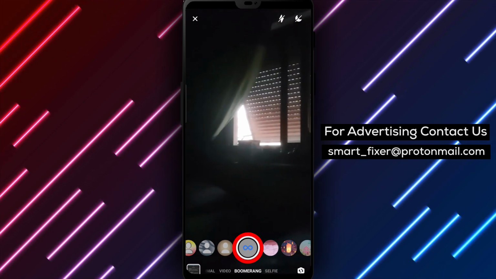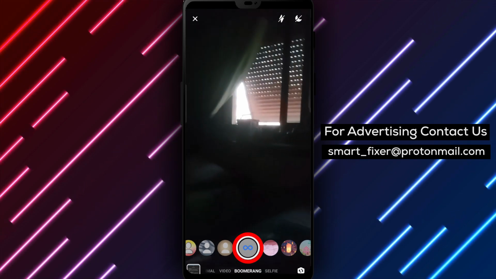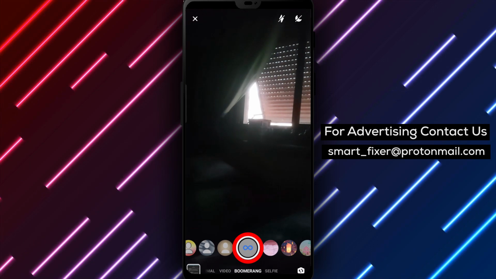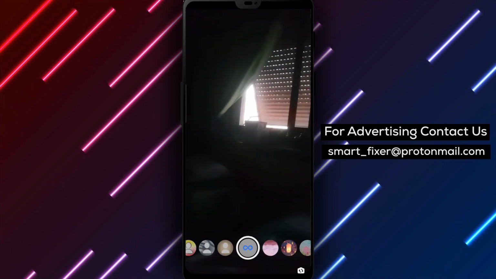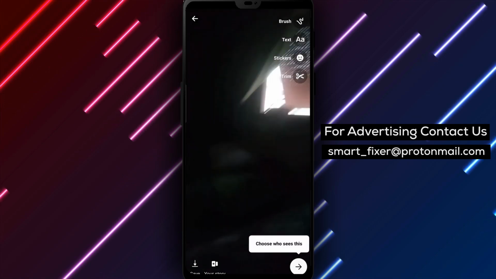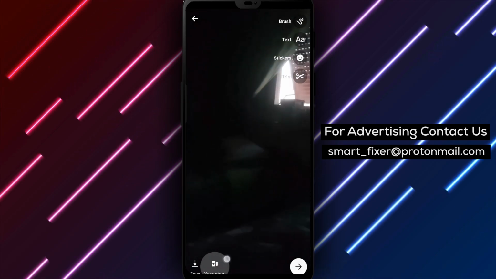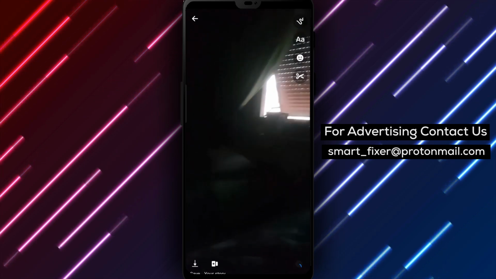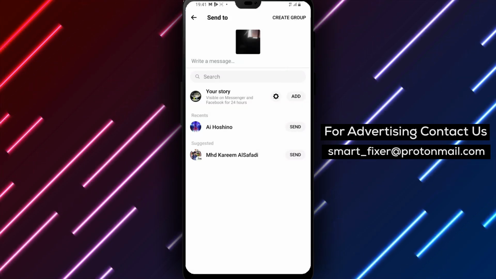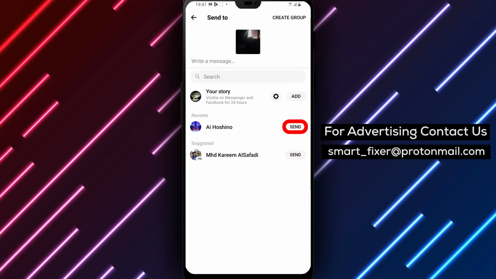The camera will capture a short video clip that plays forward and backward in a loop, creating a captivating boomerang effect. Once you've recorded your boomerang, you have a few options. You can tap on the Save button to save it to your device's gallery.